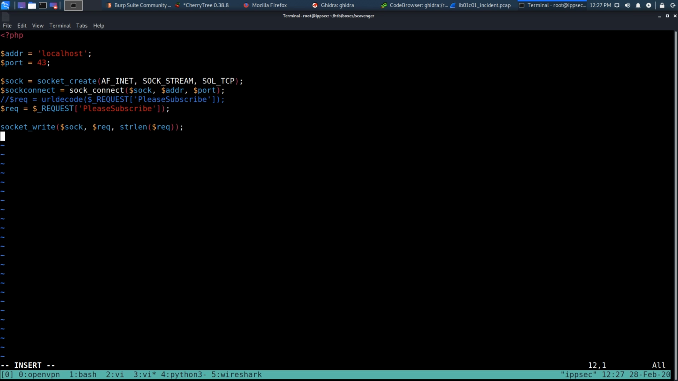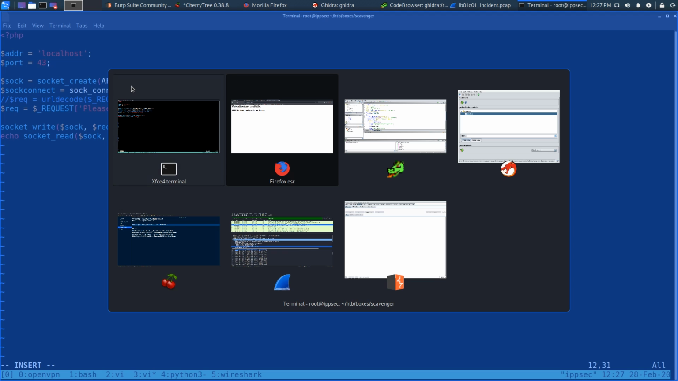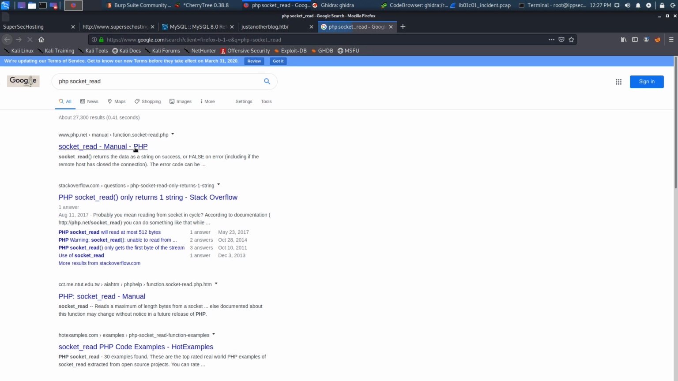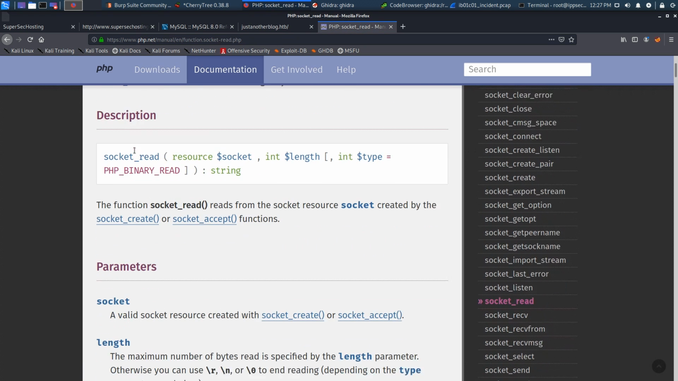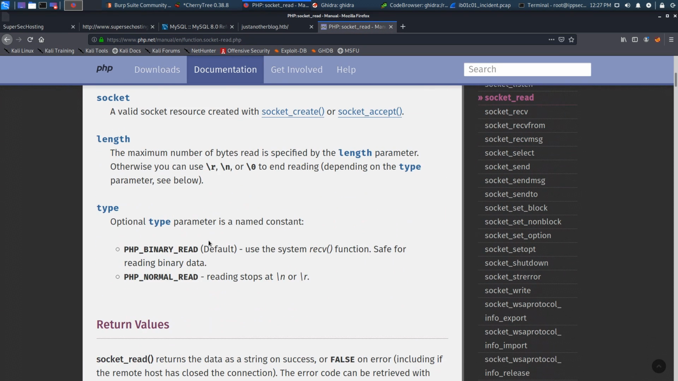Okay. Now we got to echo the socket read sock 2024 and PHP socket read. There's two modes. One does read until a line break and the other will read all. We're going to do PHP binary read. We probably don't have to specify this. If I just did normal read, it stops at a line break, which would be bad for us.